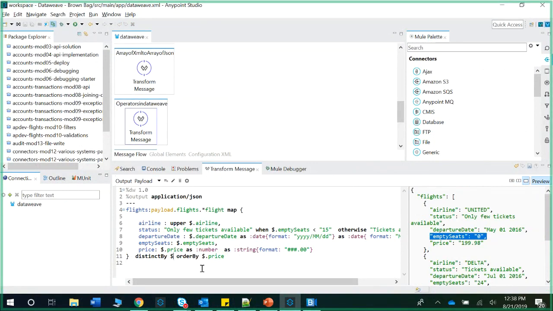There's another operator that I have used to clear out duplicates. If you have duplicates within your source data, how do you wipe that out from your destination payload? There's an operator called distinct by. If you use that, it will get rid of all your duplicate data based on the criteria that you have to use. In this case, I'm using the dollar, which is going to use the whole data.